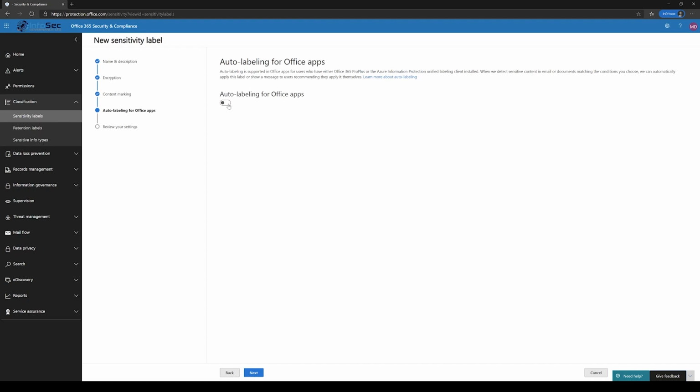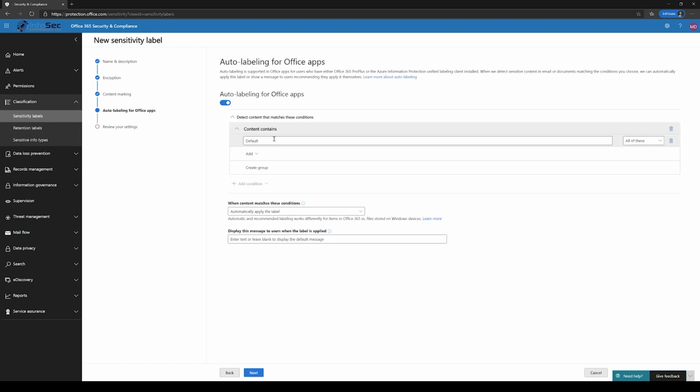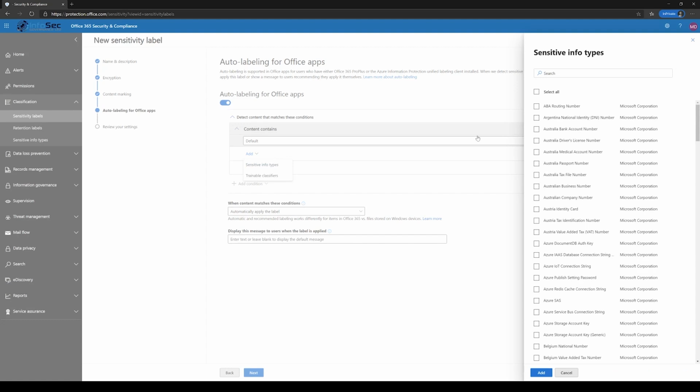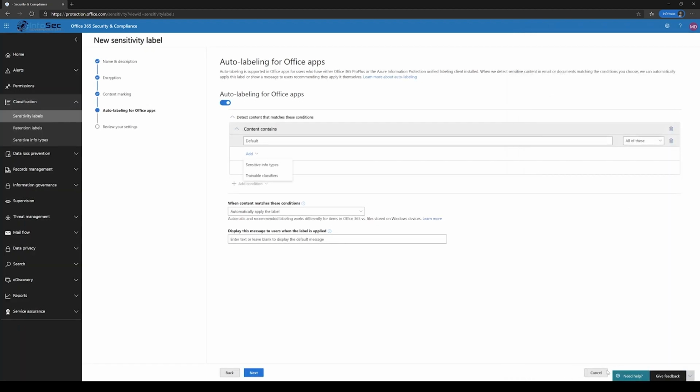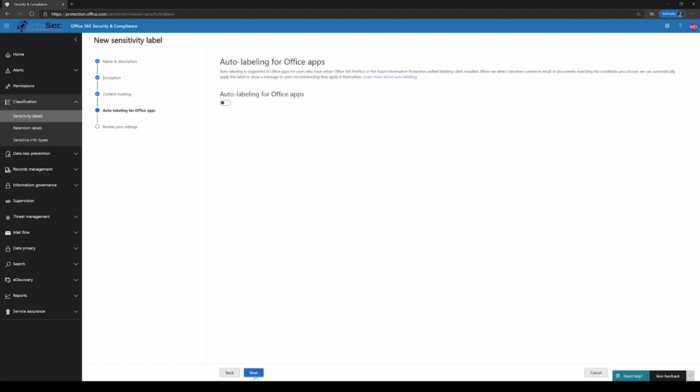Here you can put in auto-labeling, where you can set conditions so you can act upon what it's going to do. For example, if you want to automatically label documents confidential, you can assign it to various sensitivity types. If Office 365 detected an Australian company number in a document, you can tick that, hit add, and it would automatically label your document as confidential, which is quite good. We're going to turn that off for the moment, but I'd advise having a look at it. It's quite useful. Click next.